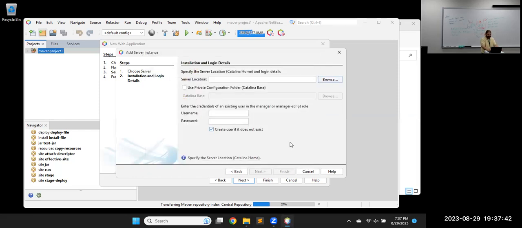I'm going to cancel out of this because I already did that. Then create a username and password. This is the username and password NetBeans will use to access the server. It will create it and knows how to go in and configure that automatically. What you have to do is put your username and password in this. Make sure you click create if it does not exist. Fill that out. I'm going to go ahead and cancel out of this.